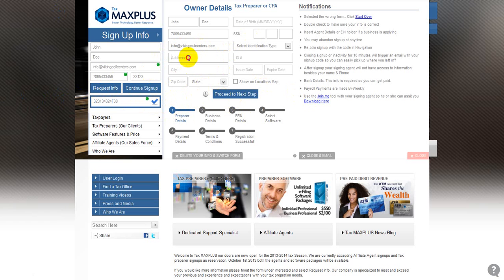So make sure they're putting their address correctly, the city, the ID, and then proceeding to the next step where the business details are going to be important for them to fill out. Then they're going to have to put in their EFIN details and upload some information. They're going to select the software from here. You just give them the option: if you pay now, it's $500. But if you're strapped for cash and you want to pay later, it's going to be $800.